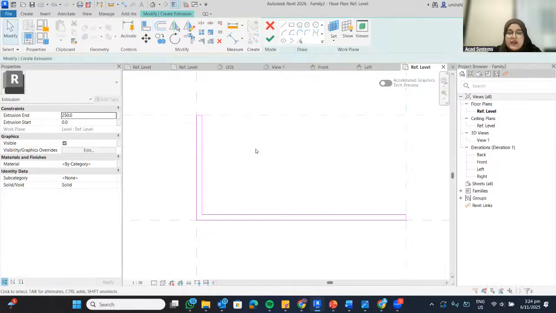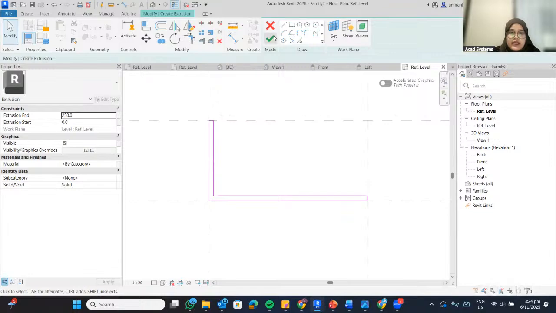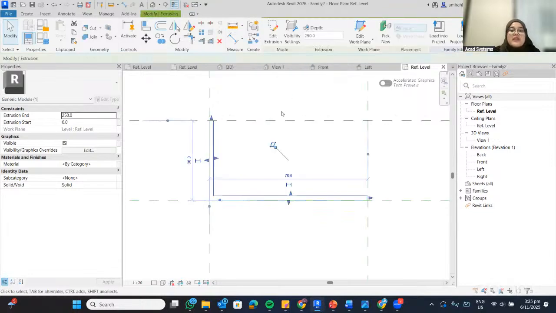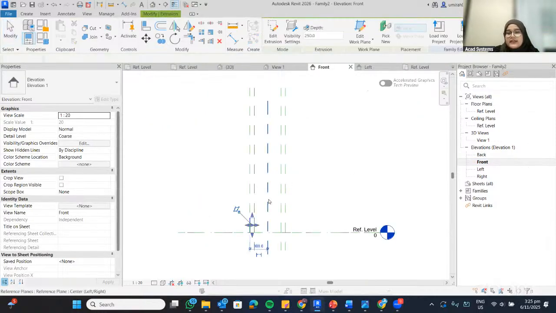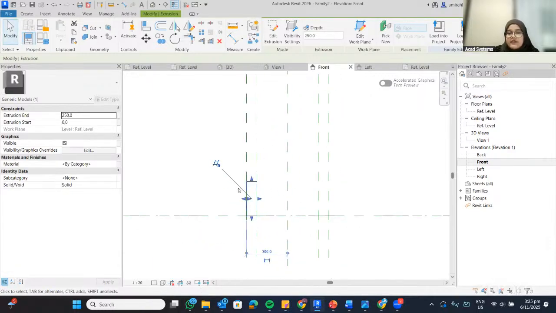Alright, and then you can click on escape to escape the align command. And then you can just click on this finish edit mode. So after you finish edit mode, now I want to see the height of this bracket. So we already have the length and the width. So the height for this bracket, you need to go to front elevation. You will find this height of the bracket.